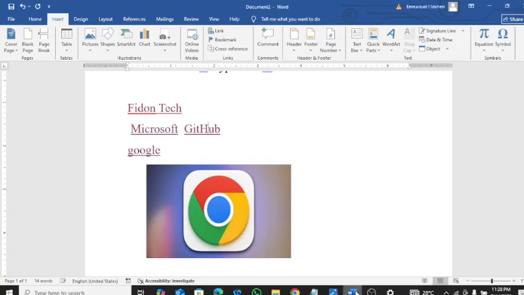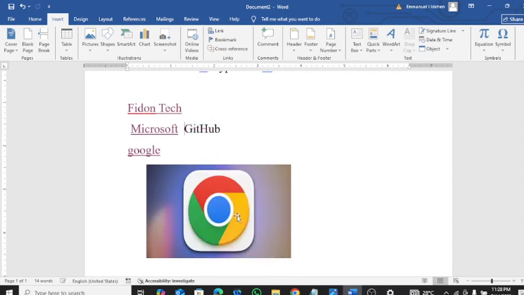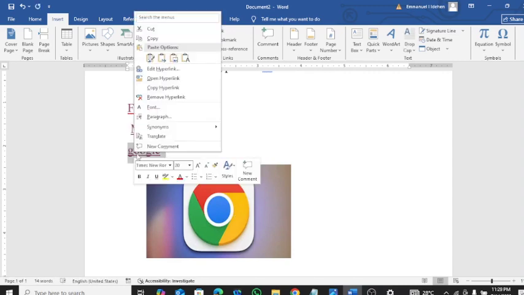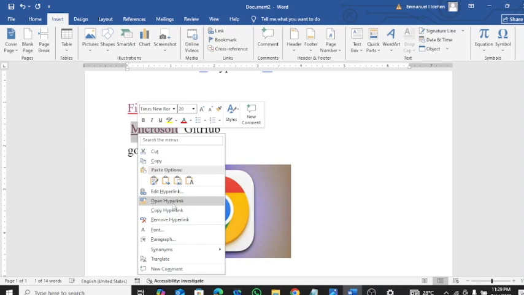So I'll show you how you can remove this hyperlink. For instance, now you don't want a hyperlink, you don't want it to take you to any page, you want to remove it. Easily highlight it, then right click, then you see Remove Hyperlink. Boom, that's it. You can highlight this, right click, you see Remove Hyperlink. Easy as that. Then it's gone. You can highlight it, then you see Remove Hyperlink. So you can easily remove it.